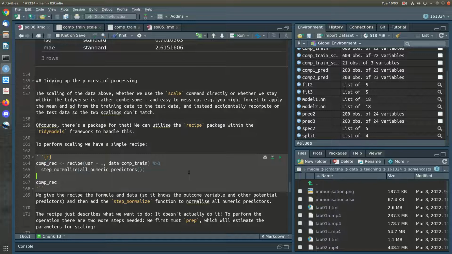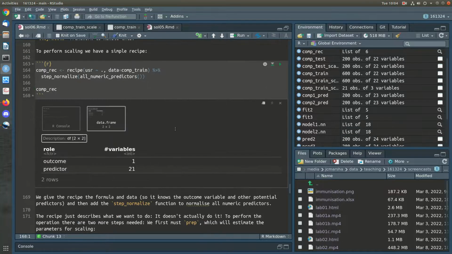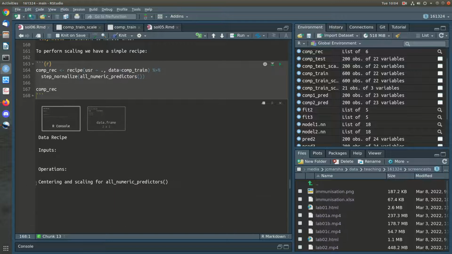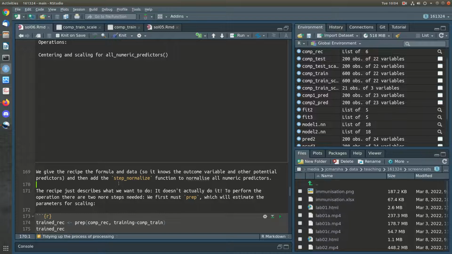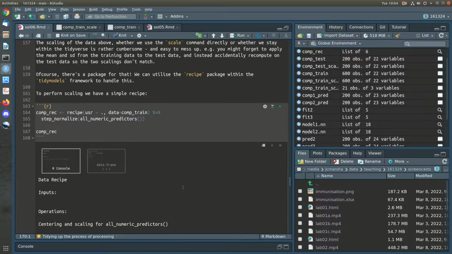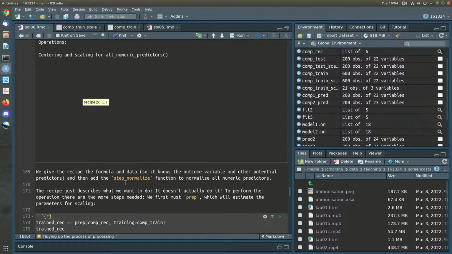But nonetheless, having a process for doing so is useful, which is what the recipes framework does, right? So here we're going to set up a recipe, okay, where we give it the formula and the training data, and then we're going to normalize all our numeric variables. So you can see here that we've got centering and scaling for all our numeric predictors. Okay. So the recipe basically, it's kind of like baking, right? The recipe basically gives the steps that we want to perform, and we can add lots of other steps in here, but generally we're going to be using it to do scaling.